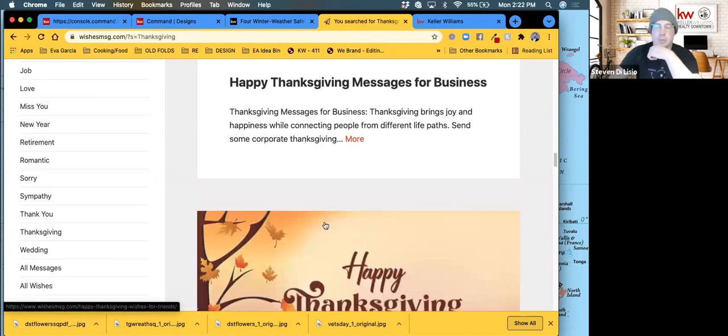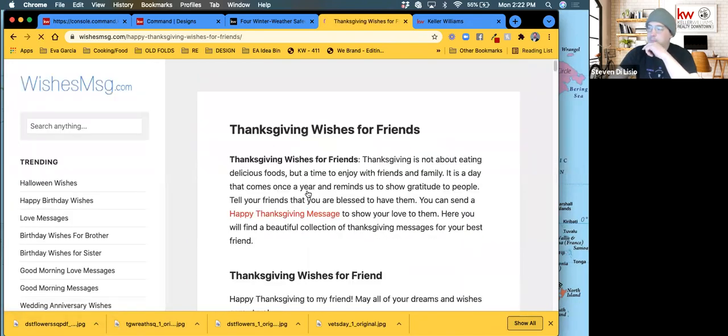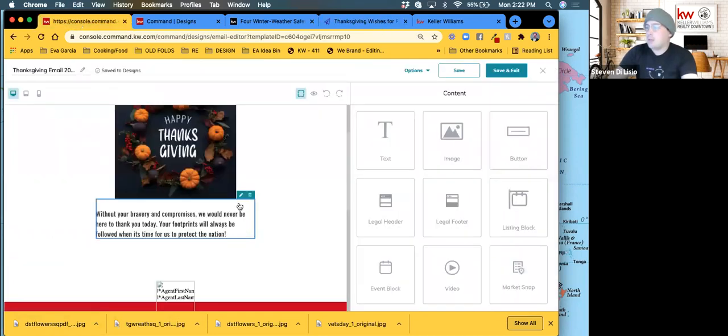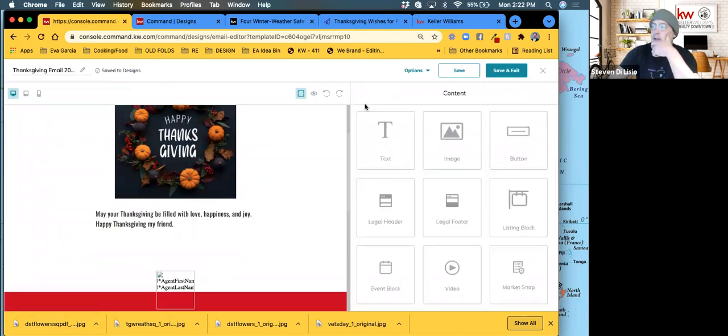Woof, there's too much stuff in here sometimes. That'll work. We're going to click on edit and come in here, and I'm just going to paste in that text. Click on done.